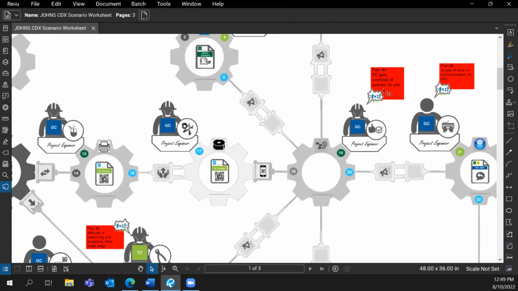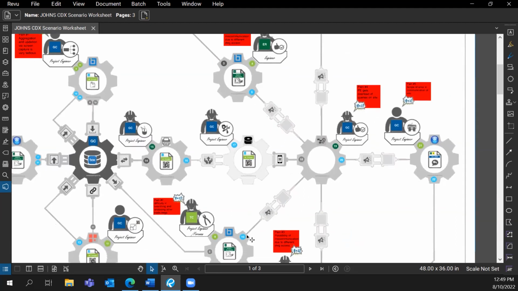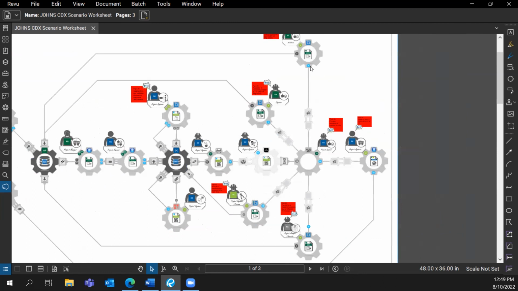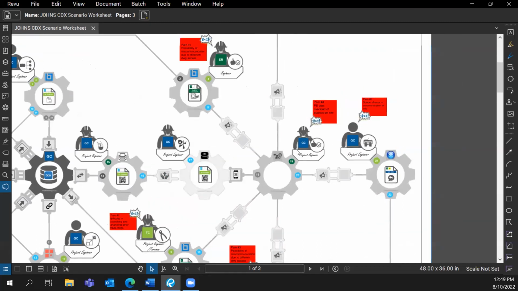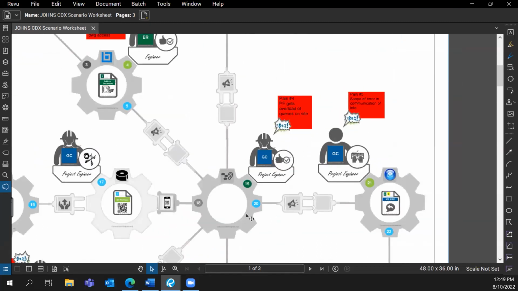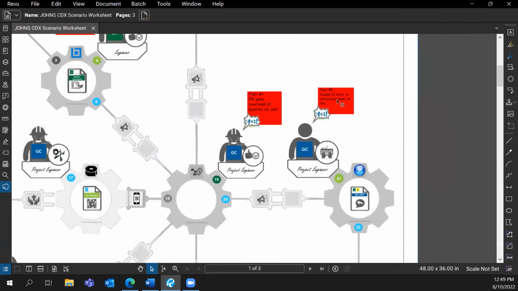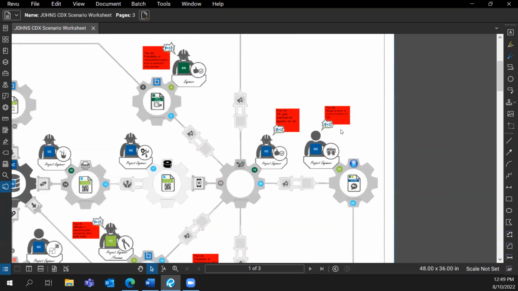Fourth pane is that the PE over here is getting a lot of verbal communication from all the trade partners, all the stakeholders who come on the site and do their quality checks. And this can create an overload on the project engineer who's on the site. The fifth and final pane is the scope of error and miscommunication of this info when this is passed on to the project engineer who is in the office.